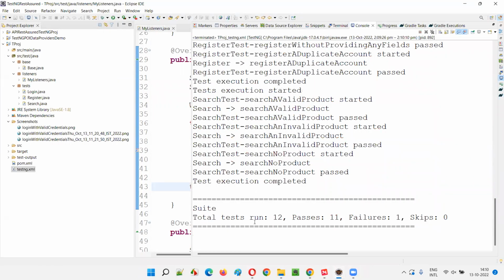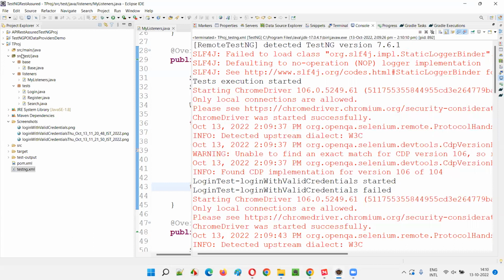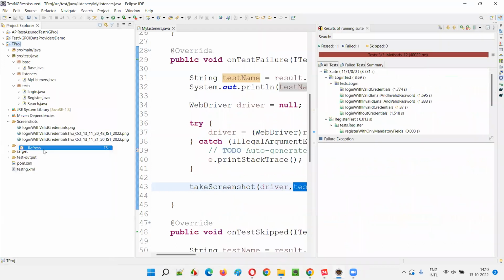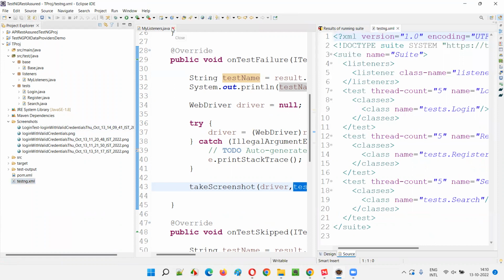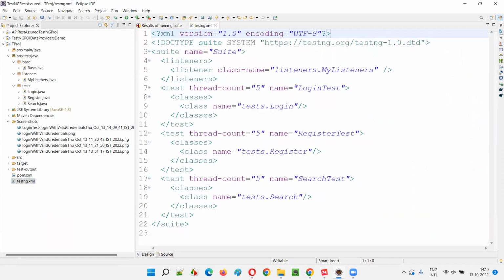Now all the 12 tests got executed, 11 passed, and one failed as expected because we need to get a screenshot. Just refresh this once, and you got a screenshot this time, and it says login test hyphen login with valid credentials. This is the test method name, and this part before the hyphen is the test tag name. What is the test tag name here? It is login test. That is coming in the screenshot name, followed by hyphen, test method name and then the timestamp. That's the difference.